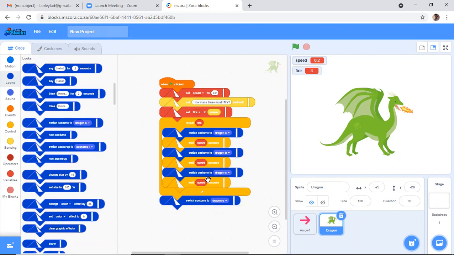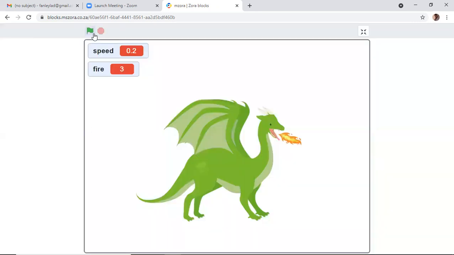Now, look at our code. We set the speed to 0.2. We ask the user, how many times must I fire? He tells us. We store that in our variable called fire, and we say to the repeat loop, fire this many times. And it'll go and repeat and change the costume that many times. Let's see how it runs now.